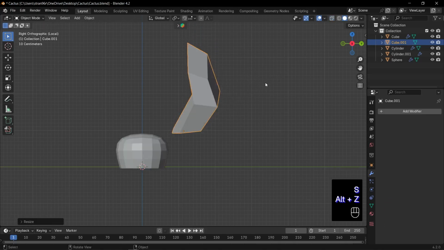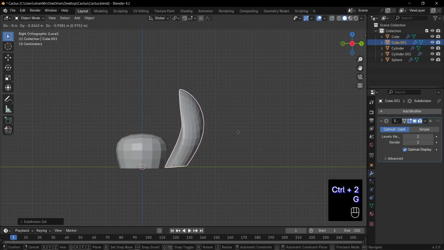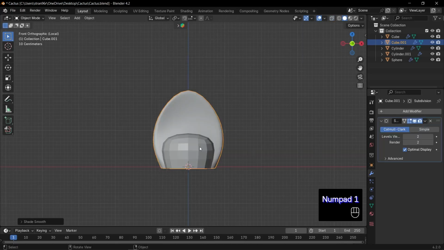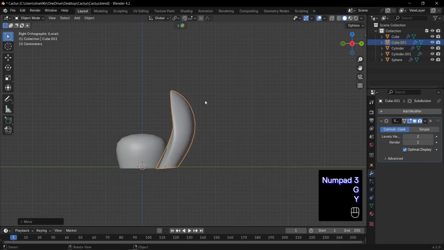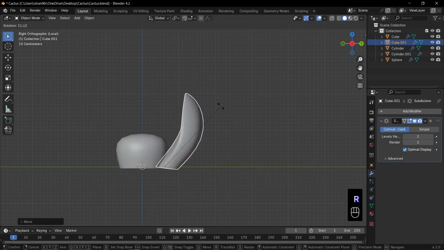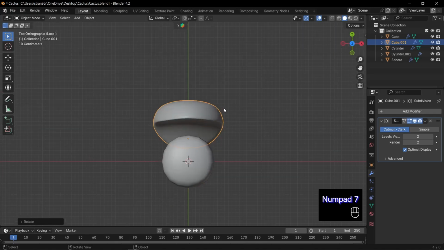Press Ctrl+2 to add subsurf level 2. Right-click, Shade Smooth. Switch to side view. Press G to place the petal and R to rotate it slightly. Position perfectly on the cactus top.